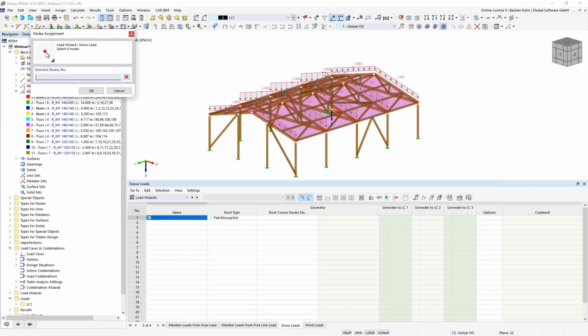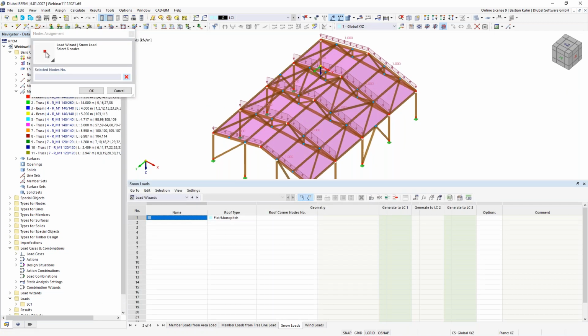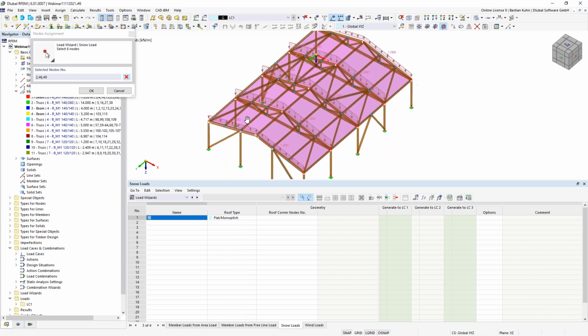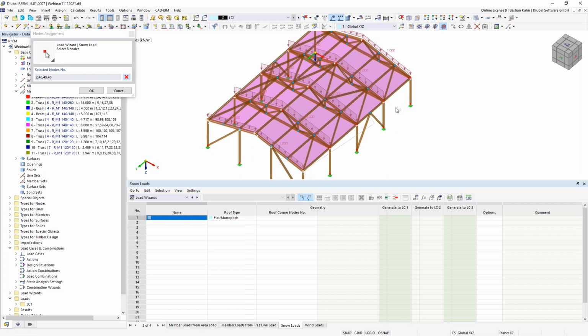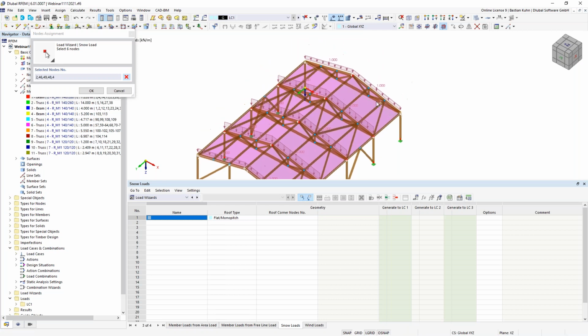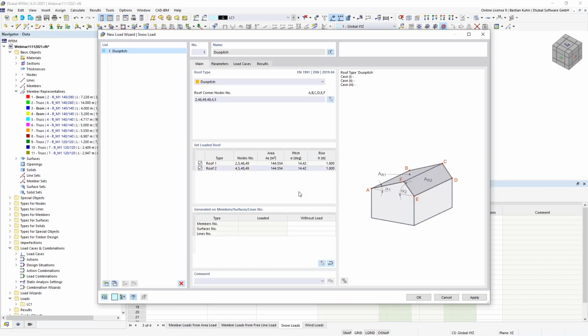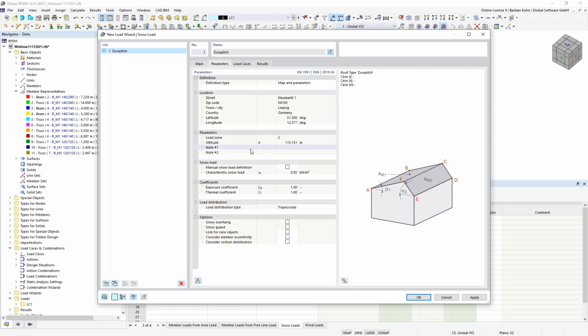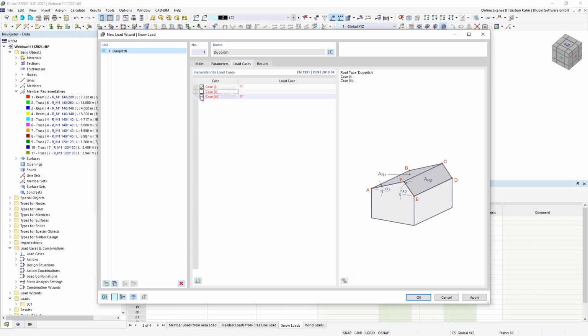and then choose the nodes of the roof. And you can choose the roof side. The parameters you can control. You see it's already assigned all the relevant parameters of the height, where my building is located, the load zone, and so on. The load cases I need to define for this webinar today.